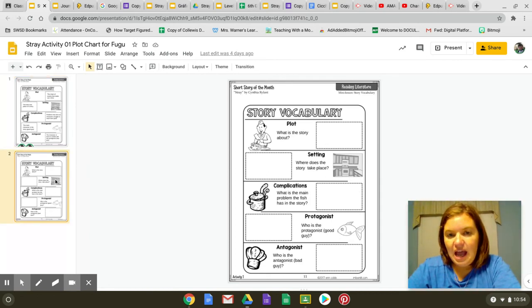So your job after you watch the short story is to fill in the different parts of the story vocabulary for that short story video. What is the story about? What is the setting of the video? What's the problem that the fish has? Who's the protagonist and who is the antagonist? Again, you're just writing a sentence. It's not super long. The protagonist and antagonist actually do not even have to be a sentence.